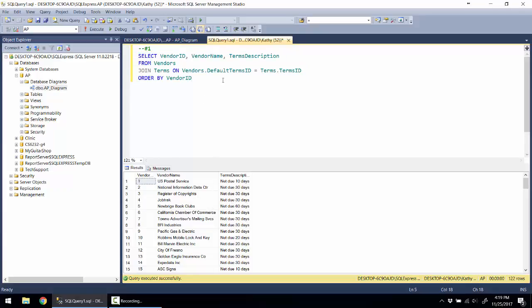I just want to show you a trick real quick. The reason I have to do this: I'm selecting from vendors, I'm joining it to the terms table, and the way that I'm joining it is that this is the field they have in common. In my vendors table, it's called default terms ID.